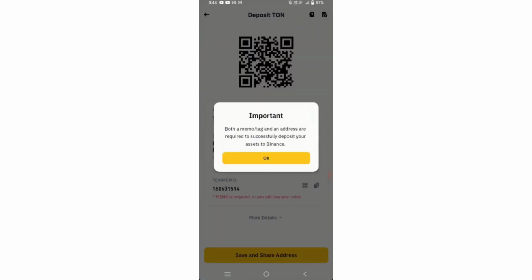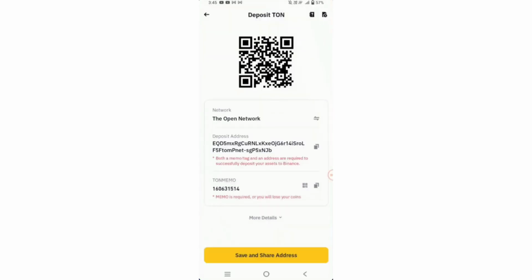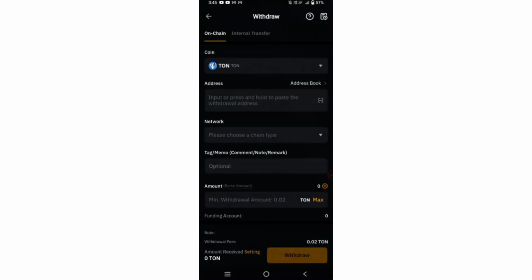Now in here, you'll be able to find the QR code along with the address that you can use to send Ton from Bybit to Binance. You'll just need to go ahead and scan this QR code into our Bybit account or copy this deposit address and head back to Bybit.